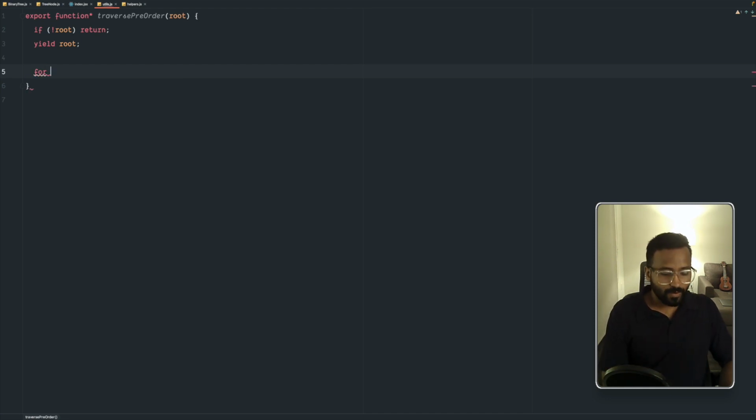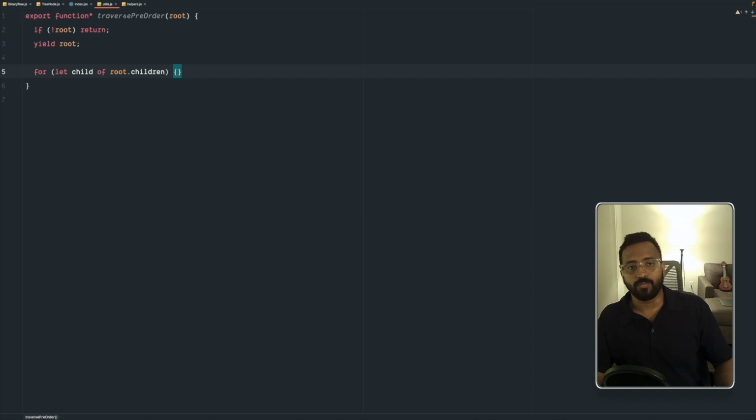So let's do for let child of root.children. On the browser, if you do document.children or document.body.children, it is going to give you all the child nodes of document.body. So we are playing on the same thing. We know that root is a DOM node, and we are doing DOM node.children over here.